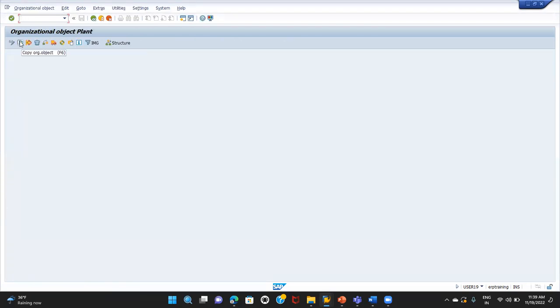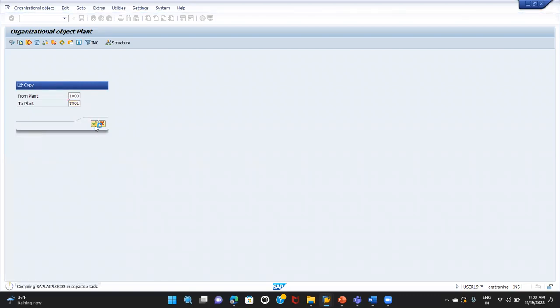Here we have copy organizational object. It will display a pop-up asking from which plant you want to copy. I want to copy from 1000 to which plant? For my plant name I want to give 4 characters, TG01. You can give any name, as I said. For the company code, sales organization, and plant, I'm giving the same name because I want to remember easily. We cannot search for the plant every time. That is the reason I'm giving TG01, but it's up to you. If you want to give a different name, you can. So from plant 1000, I'm copying to plant TG01. Once I click continue, all the details from 1000 will be copied into TG01.